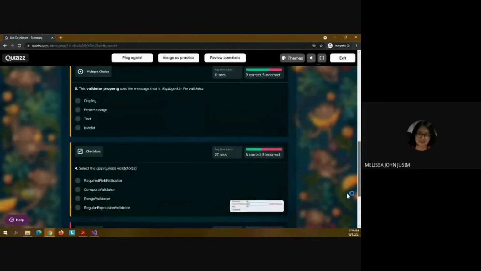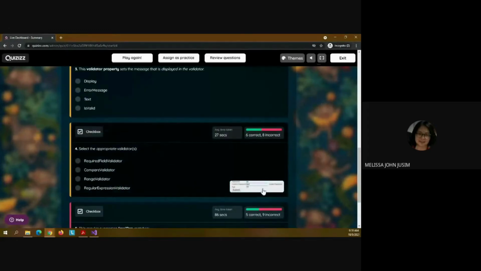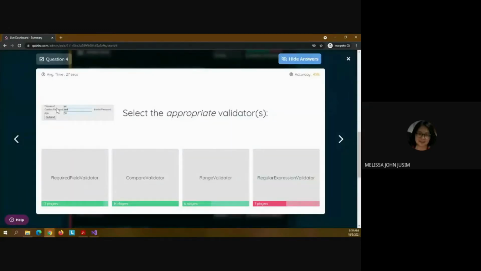Select the appropriate validators for this. Okay, for this, we have password. Normally, password should be a required field, right? A confirm password should be compare, to compare with the value entered in the password field. And then I see there's an age, so I believe we can check for valid age as well.